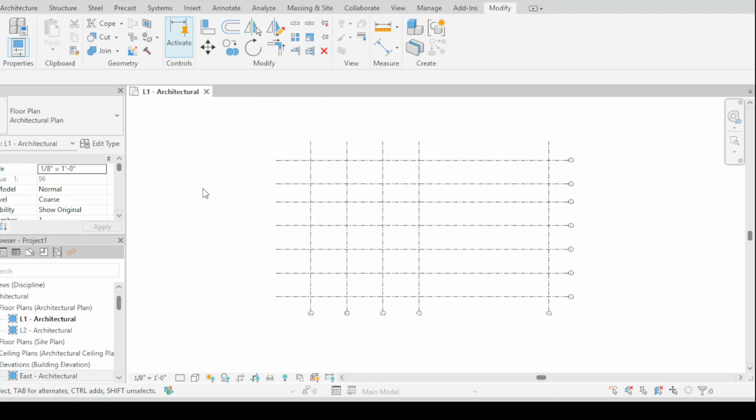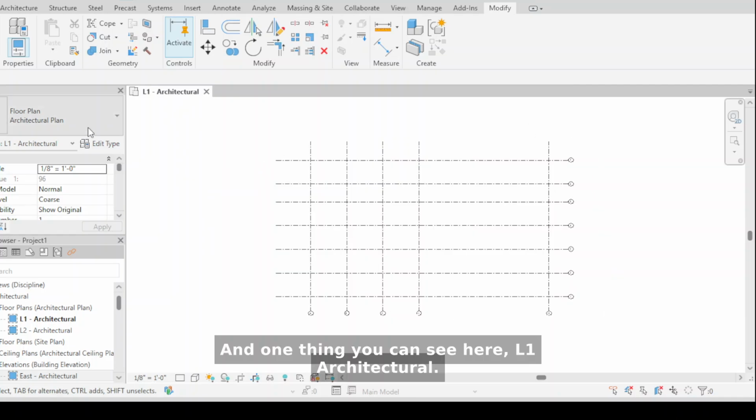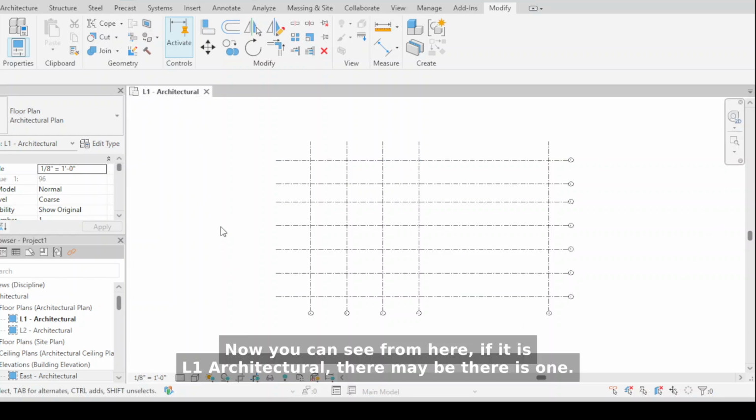Or you can say ground floor or first floor, or in stories, you can say the first story L1 and the second story L2. Mostly L1 and L2 are given. And one thing you can see here, L1 architectural, so it is giving you the view of the L1 plan.